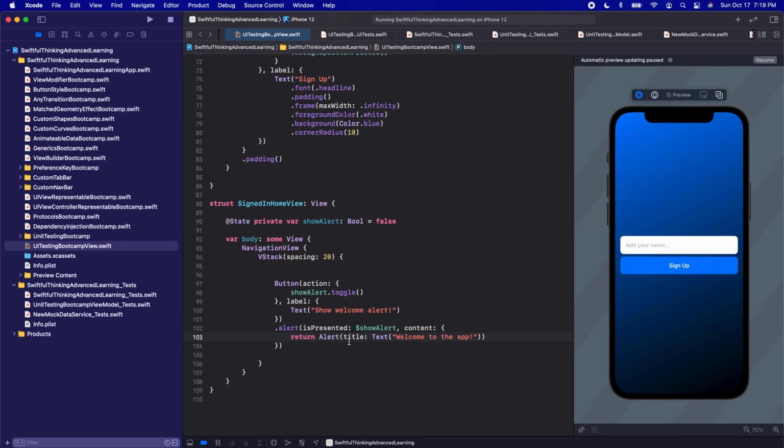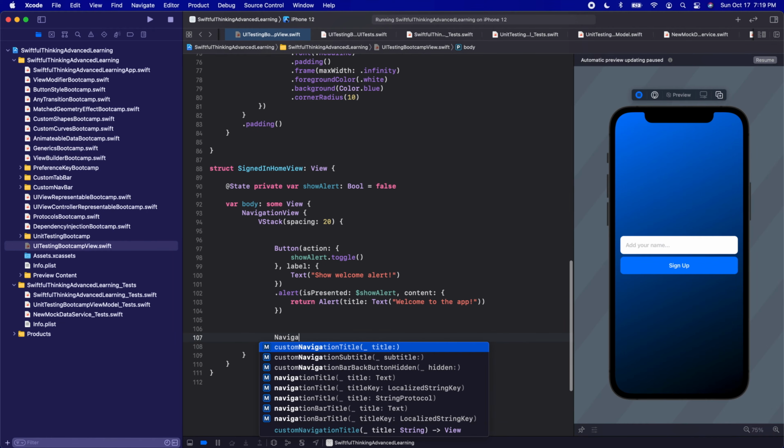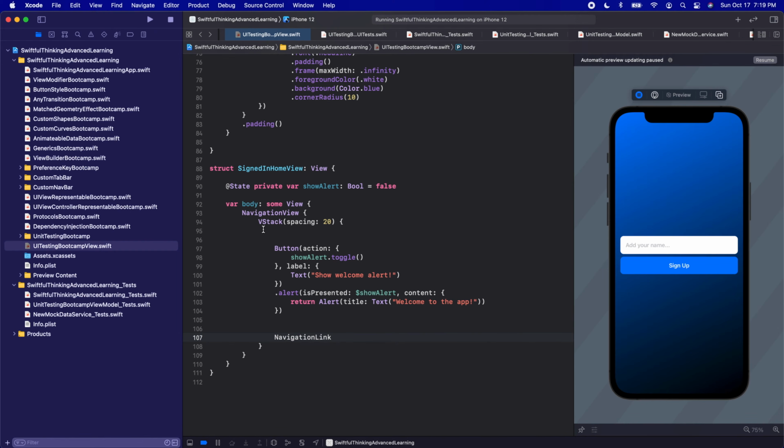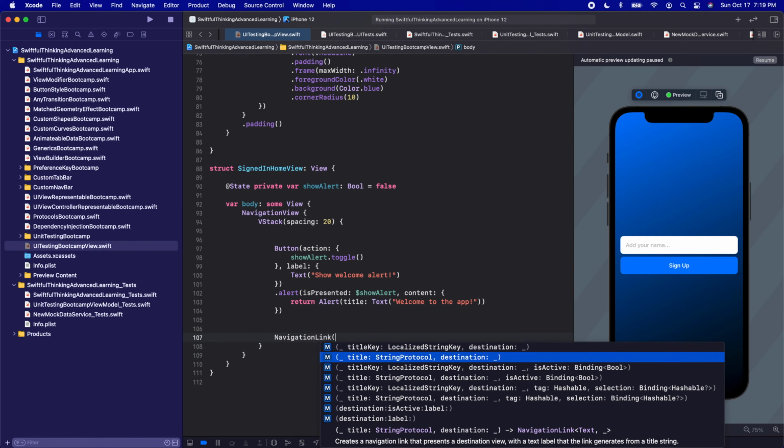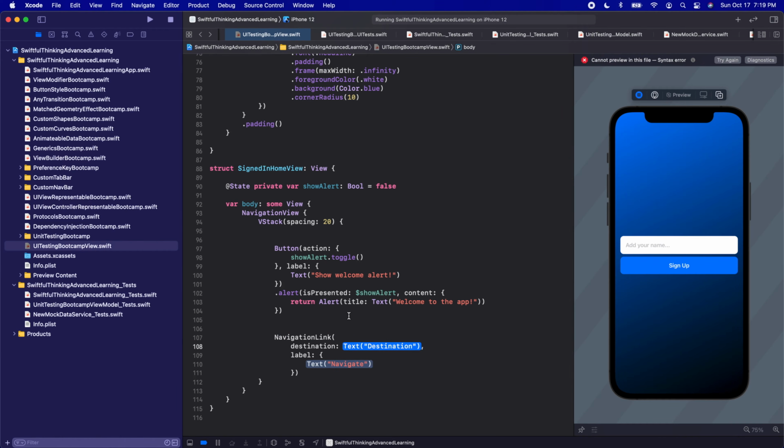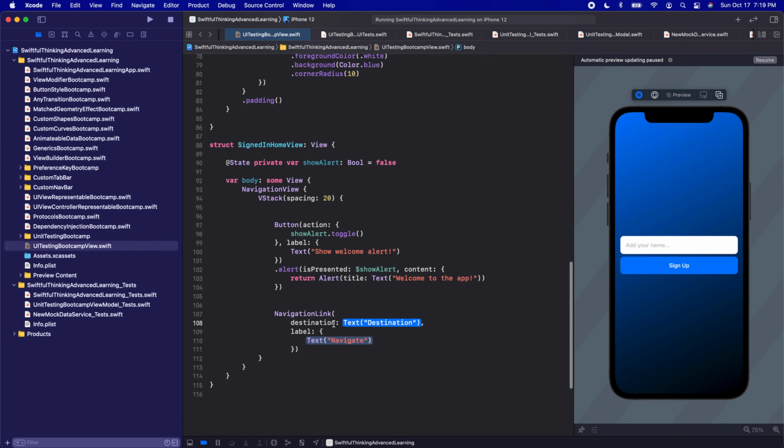Why not? All right, and below this, I'm going to add a navigation link because we are in a navigation view, so we can segue with the navigation link. Let's use the destination and label. The destination, let's not even build it out. Let's just have it say destination. And the label, we can just leave it saying navigate for now.